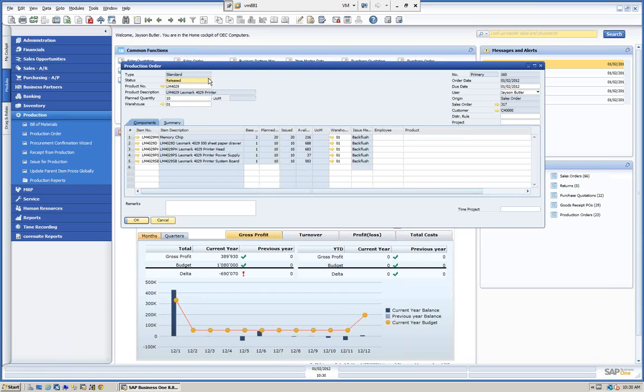And again, here you can see this one we just did. You can see that it's in the release stage. So it was planned, it was released. Once we released it and ran a production, we can't bring it back to plan. We can leave it at released. When we're finally done, we would actually close the production order. You saw that in the system.